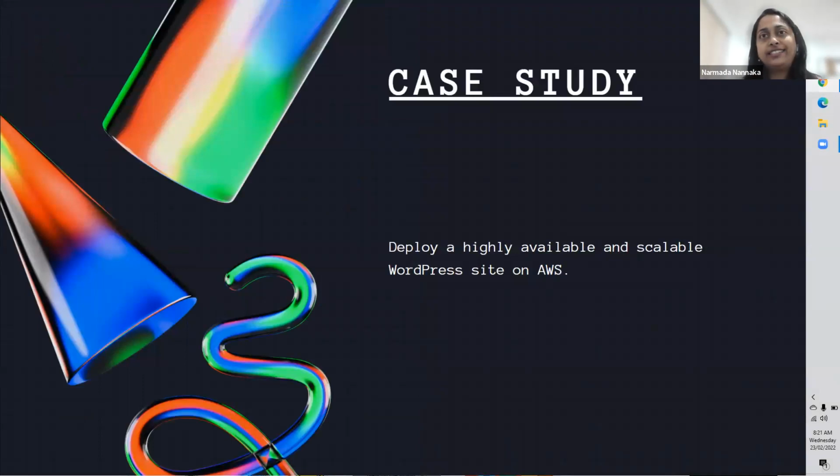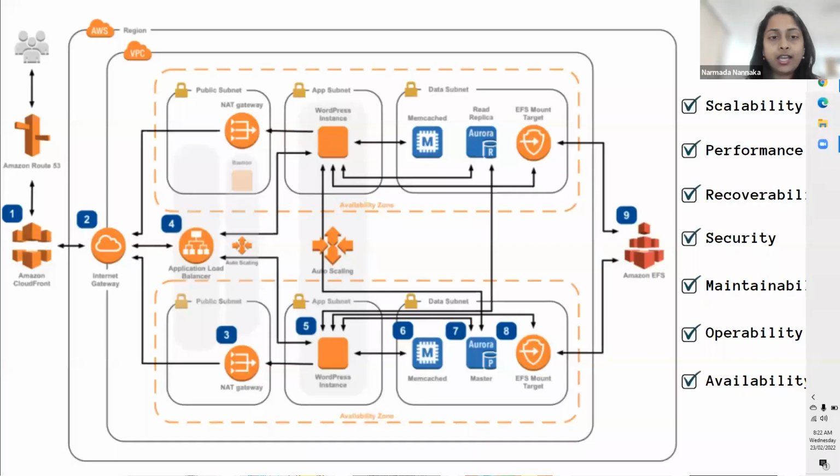Now, let's dig into a case study. Like I said at the start, I have done two certifications in AWS, so I was more interested in doing a case study on AWS architecture using AWS services. It's a very high-level statement and doesn't have enough requirements, but we'll make our assumptions as we build the solution architecture. We're trying to build a highly available and scalable WordPress site and deploy it on AWS. That's our target, and I'll walk you through the solution architecture I have done.